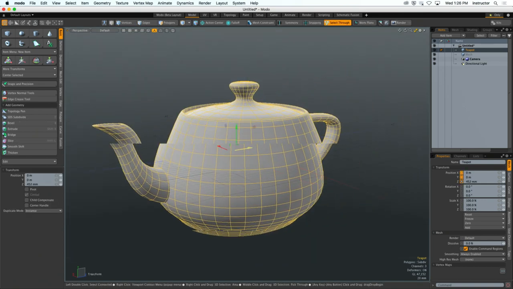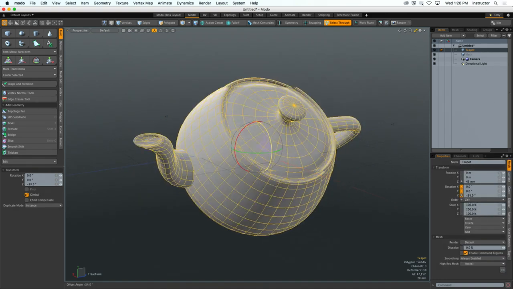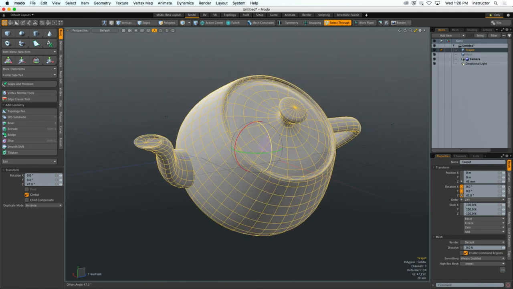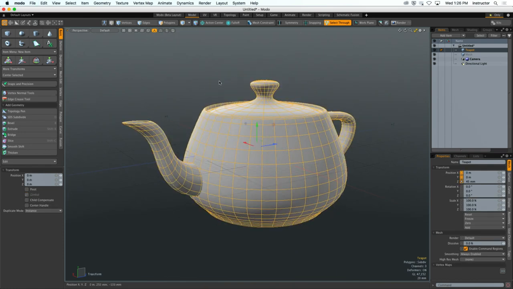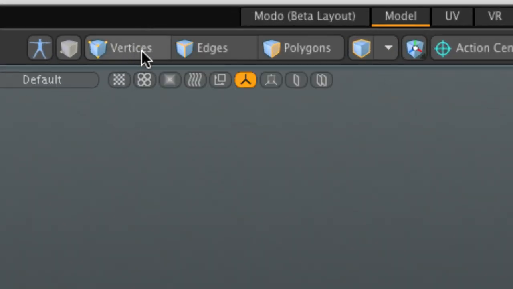So if we were to work in item mode, as we are now, I can move it around and the entire group moves. I can hit the E key and rotate the entire group. The entire item. Think of it like a container or a bucket. Or I can change a little bit and maybe I want to just move a couple verts around on my model. So I go into my vertex selection state.